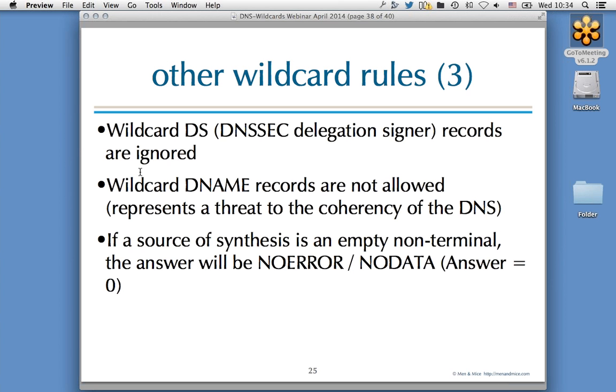And the rule, and we have seen that already, if the source of the synthesis is an empty non-terminal, so there's no data really stored on the source of the synthesis, the answer will be a NOERROR, NODATA. Meaning the name exists, which is true, but there is no data stored at this node in the DNS tree.